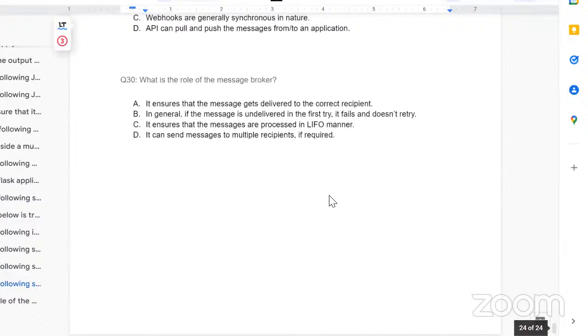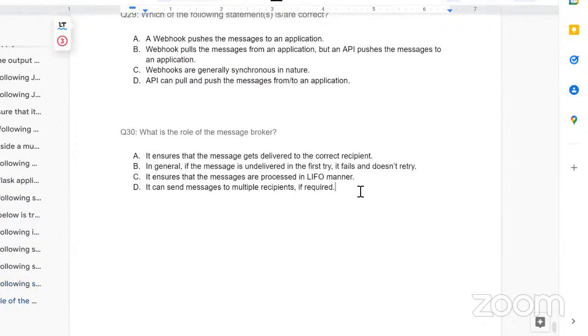Yeah, okay, this is probably a different question. What is the role of the message broker? It ensures that the message gets delivered to the correct recipient. Yes, this is the job of a message broker. That's why the client trusts the message broker that whatever task has been pushed to it is going to be accomplished soon, or wherever that server who is going to accept the task will get available. Okay. So first option is true.